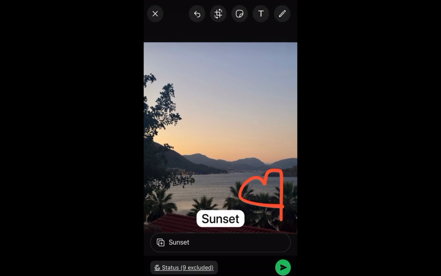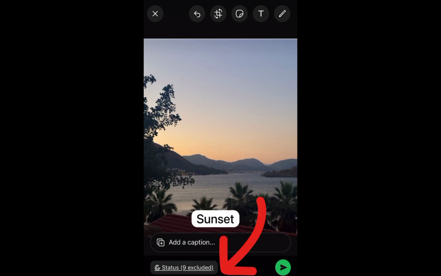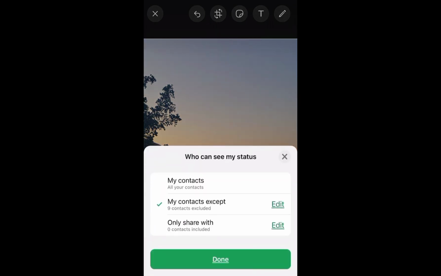WhatsApp also allows you to control who can see your status updates. Look below the caption field and you will notice an option to control who can see this particular status. Tap on it to choose from My Contacts, My Contacts Except, or Only Share With. This lets you manage the visibility of your status right before posting it.